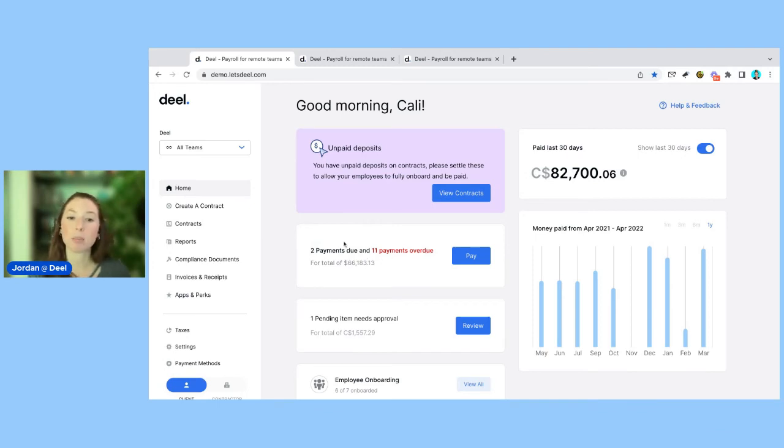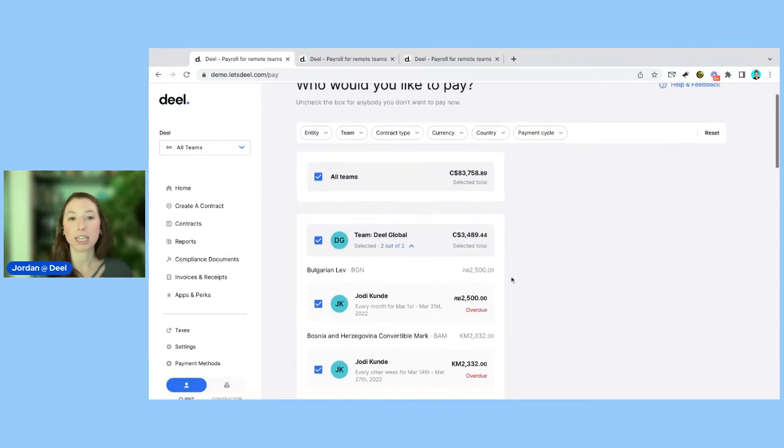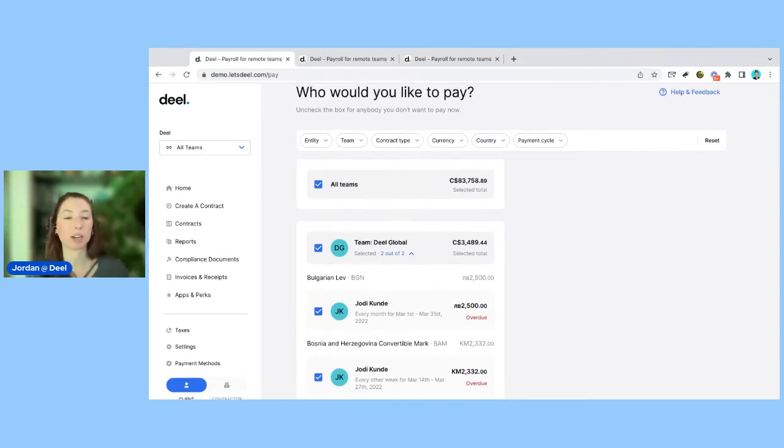You'll also see this come up in the Contracts tab, just so you're aware. So if you go here, you'll also see it. But how do we pay? Well, click Pay, and Deel uses a mass pay feature. So you will be paying in the currency of whatever payment method you set up.